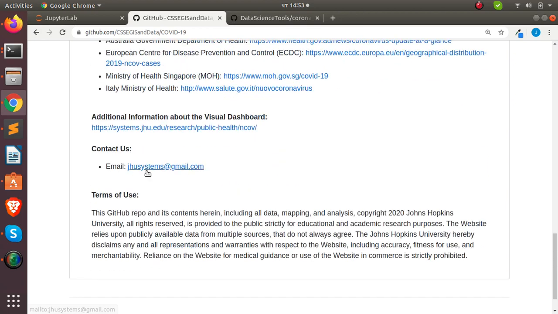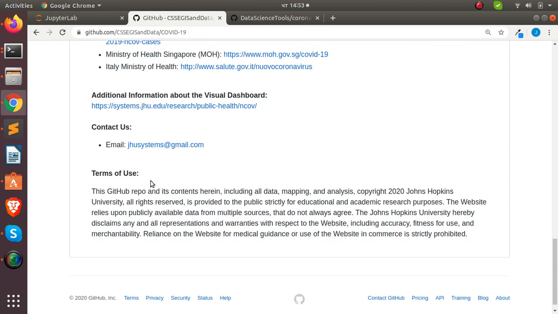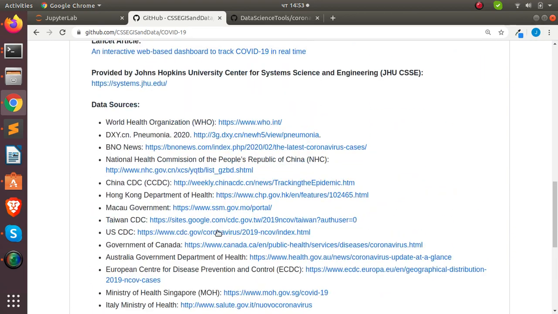Now let's check for the terms of use. It's very important and always recommended to check the terms of use for everybody's dataset, so that you do not get yourself into problems. Based on their terms of use, this dataset is strictly for educational and academic research purposes, which is what you're trying to do. So it is public. Now let's see how to work on it.